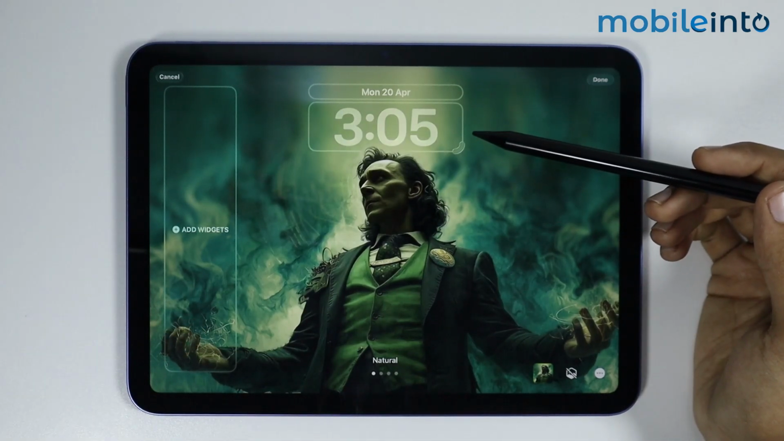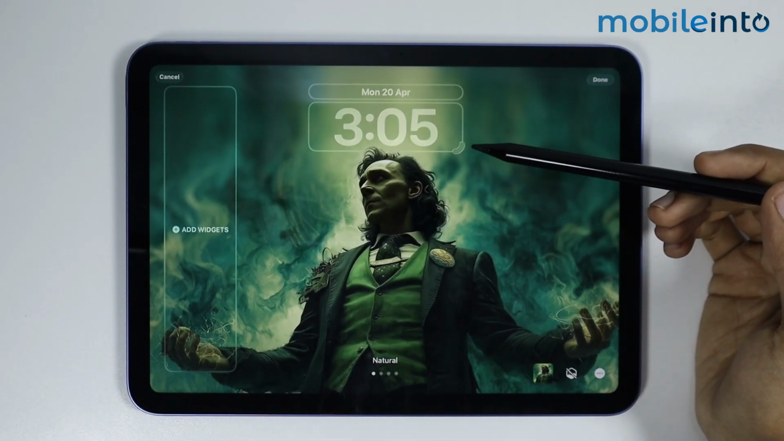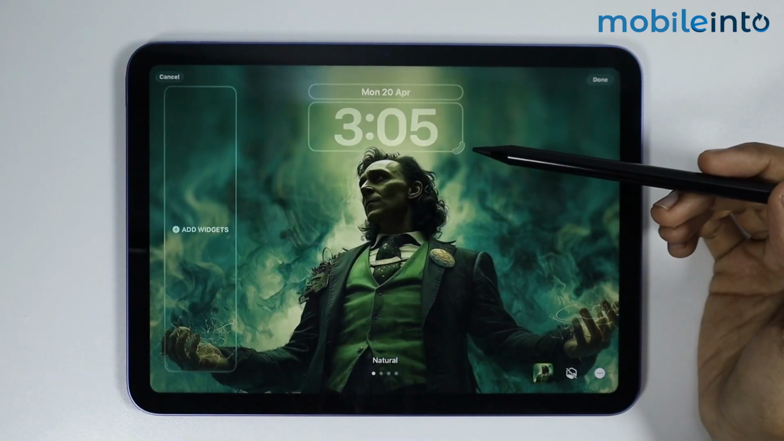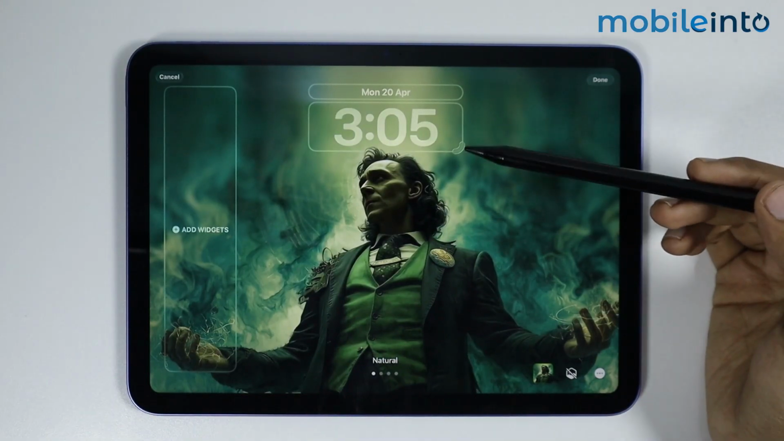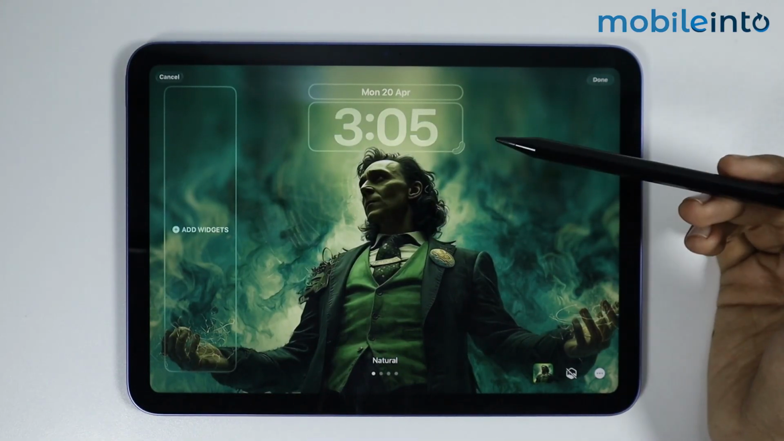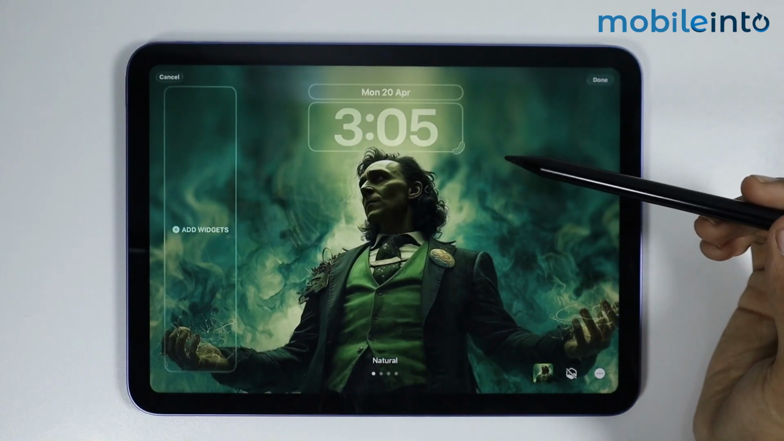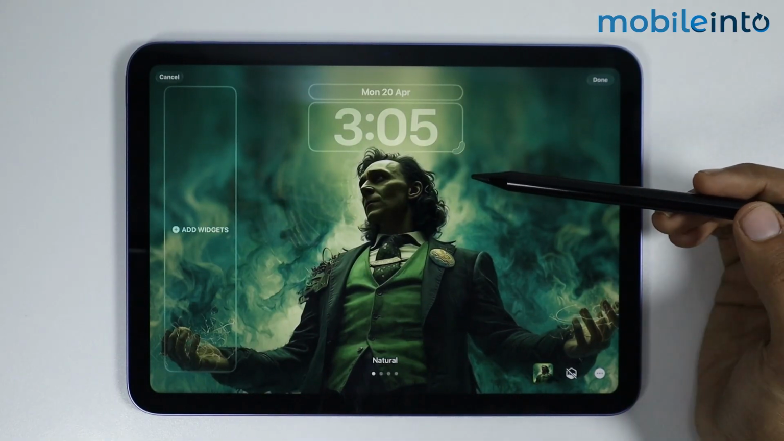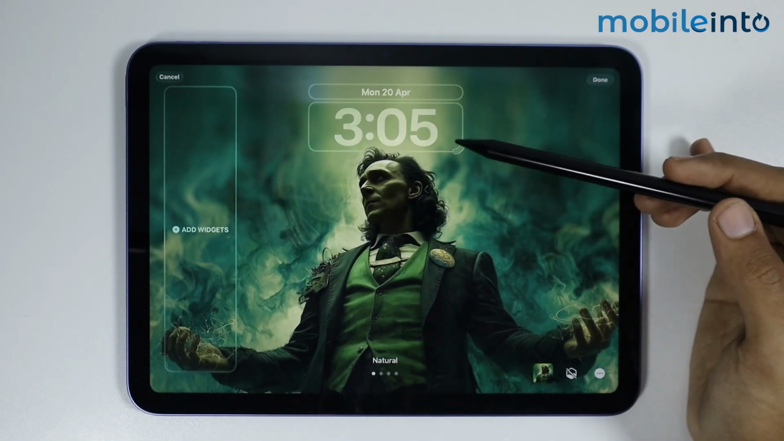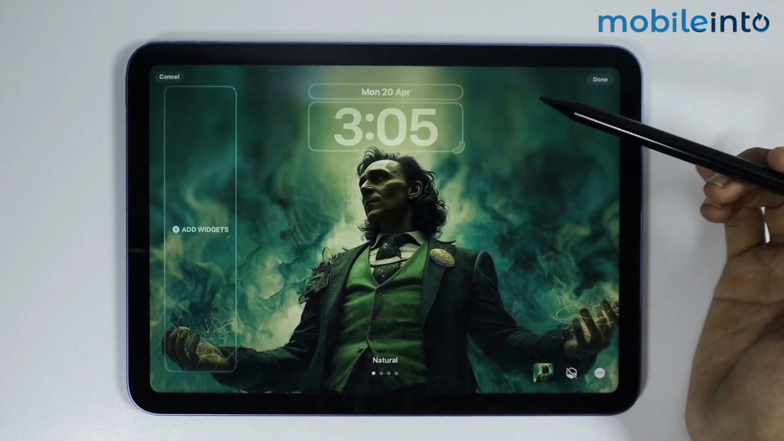Now if the clock on the lock screen of your iPad does not have this handle, this can be happening because of two reasons. The first reason can be that your iPad is not running on iPadOS 26 because this feature is introduced in iPadOS 26. The second reason can be that you have changed the font of the clock on the lock screen.